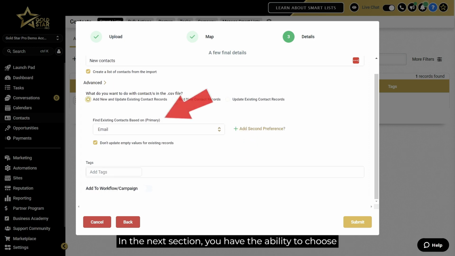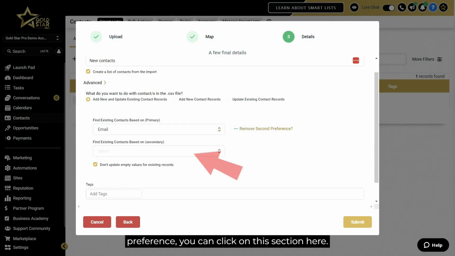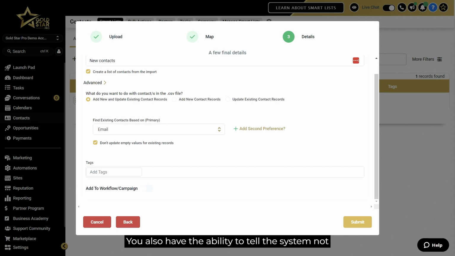In the next section, you have the ability to choose how the system matches existing contacts. By default, it will choose email. However, if you'd like to add a second preference, you can click on this section here. You also have the ability to tell the system not to update empty values for existing records.